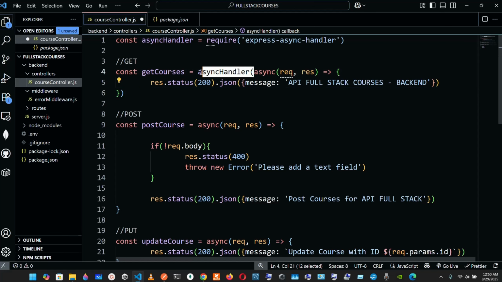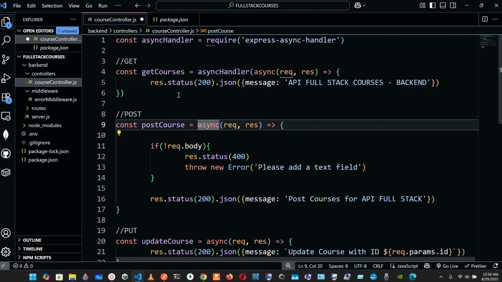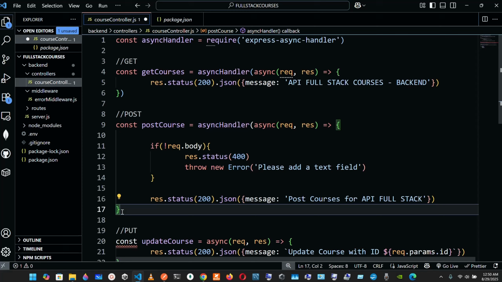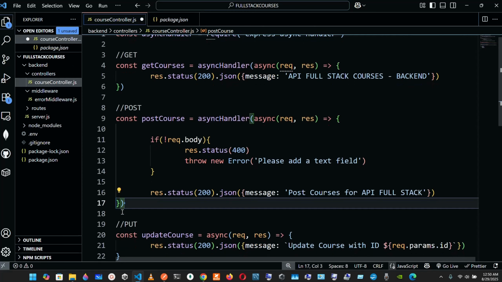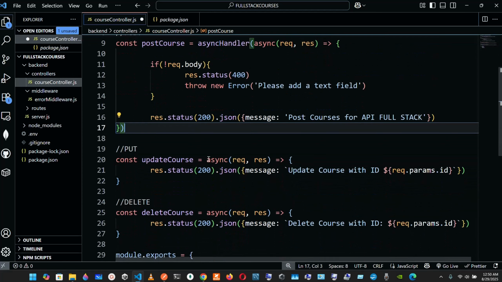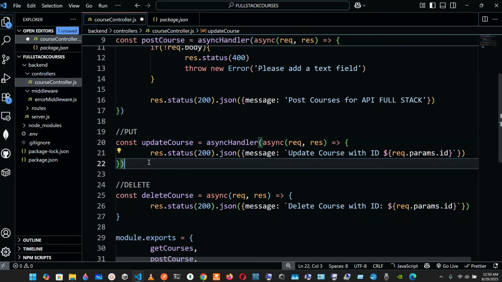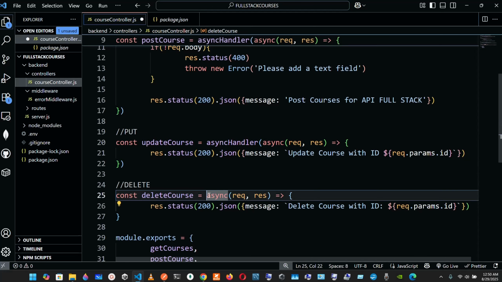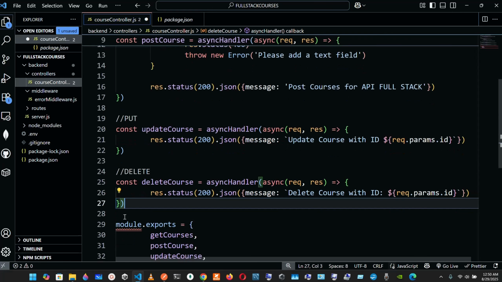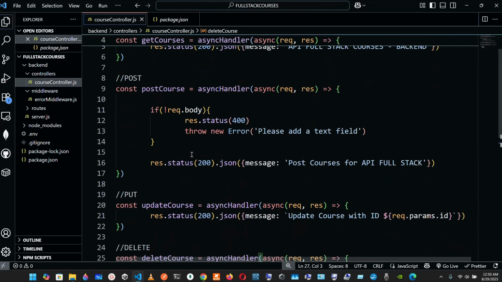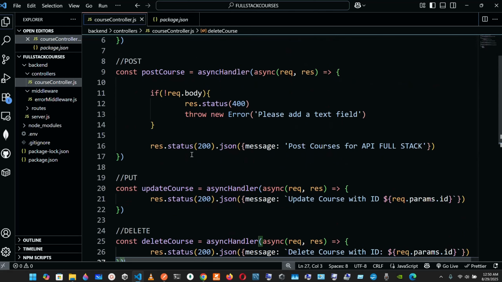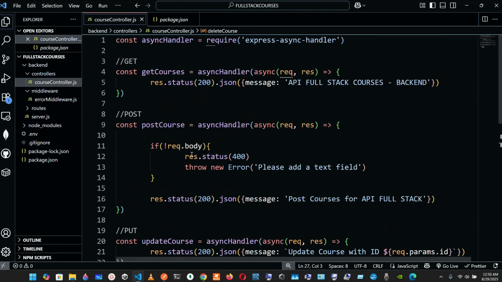We did it for the get courses. Now we're going to do it for the post course, and make sure that you add a closing parenthesis at the end of each function. For example here, AsyncHandler parentheses, and we close it right here. We have that so far, and we are pretty much ready to go.